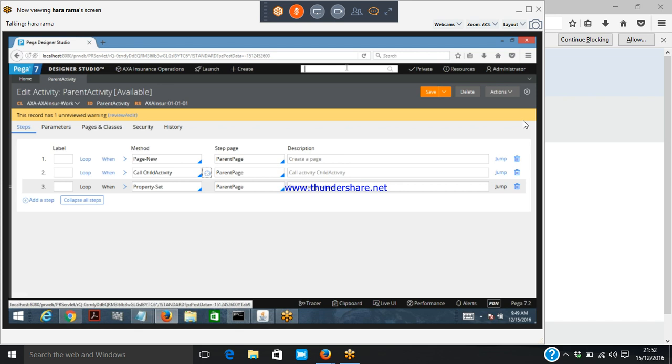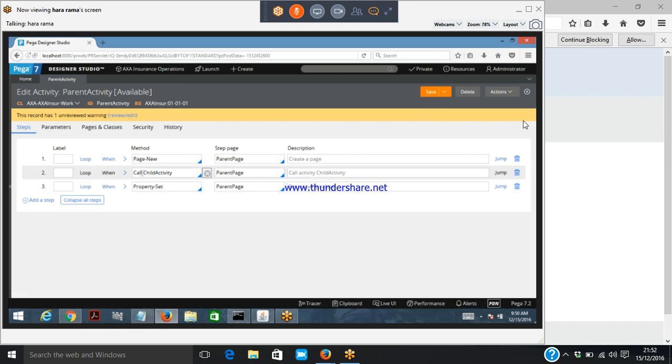So that means replace call with branch means, so in place of call you have to use branch. That's it. Okay, save the activity, run through the tracer and understand the execution.